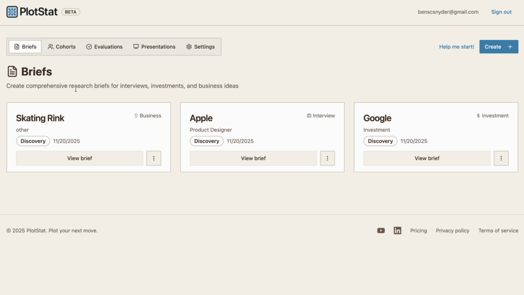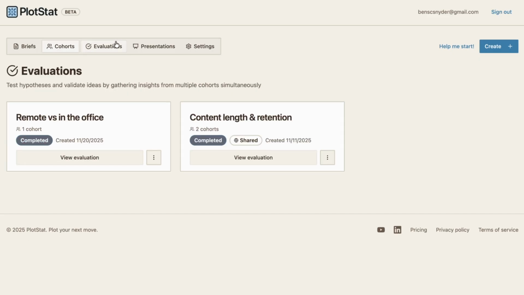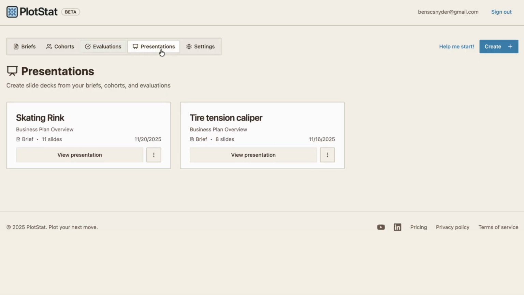Briefs allow you to create comprehensive documents for jobs like interviews, investments, and business ideas. Cohorts allow you to build virtualized groups of people for testing ideas and gathering feedback. And evaluations allow you to test your hypotheses and validate ideas by gathering insights from those cohorts. Finally, presentations, you can create generated slide decks from any of those documents. We'll have a look at a few of these now.